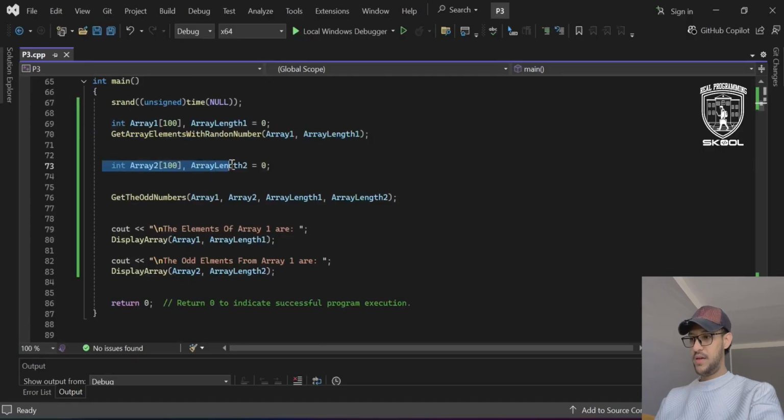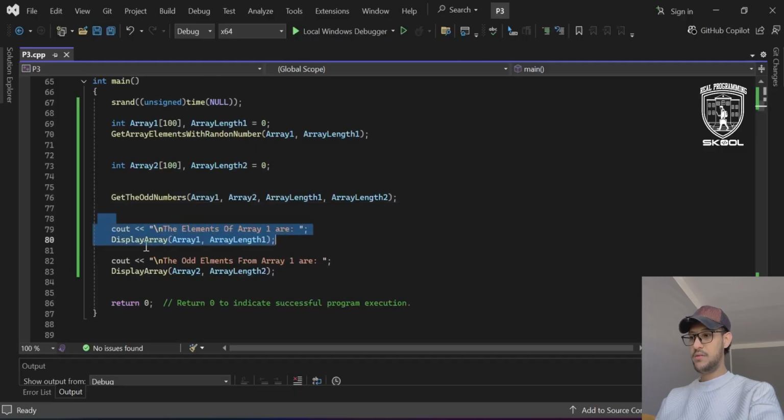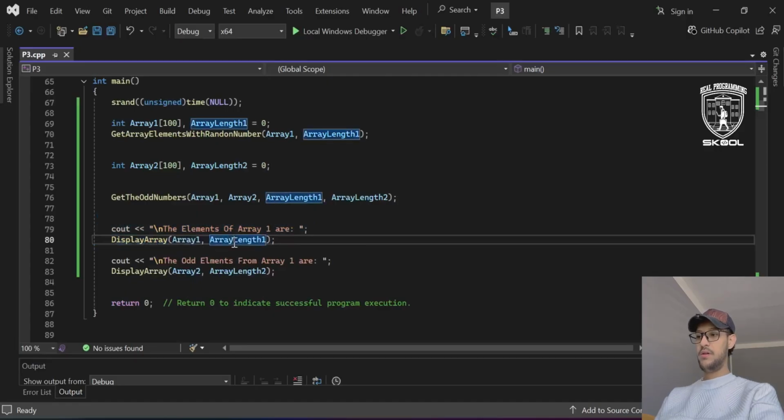We just take the odd numbers from array 1 to array 2, just the odd numbers, as we explained a minute ago in the logic of the function, and after that we display them. We say the elements of array 1, display array procedure, we called it in the main function here, we give it array 1 and array length 1. We give it the random numbers stored in array 1 with its length, so the compiler will print them for us randomly, because we used generate random number to fill the array.